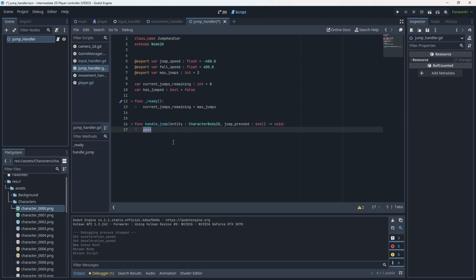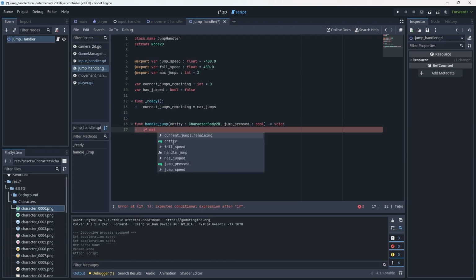So to actually handle our jump, the first thing we need to do is check, and now this is going to be a bit confusing, we want to check if our entity is not. So if not entity.is_on_floor(). I know that's a little bit confusing. We're basically asking, is the entity, whatever this entity may be, on the floor, yes or no? And if it's not, this is going to evaluate what we want it to. And has_jumped equals false.